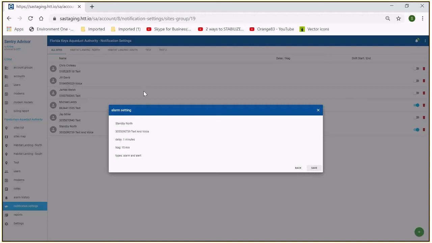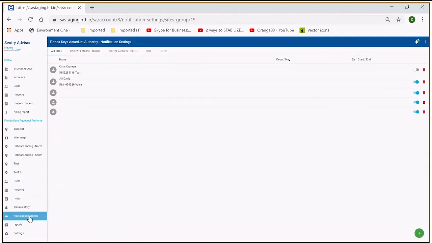So again, what we just did was create one for all sites. The same process would be repeated if we wanted to create notifications for just Habitat Landing North or Habitat Landing South. Again, what we're doing there is we're reducing the quantity of sites that we're creating a notification for.